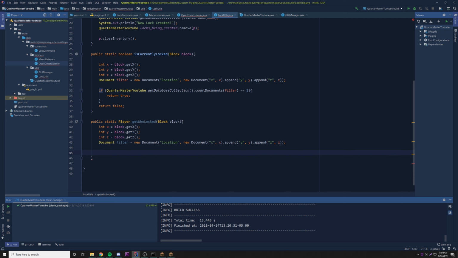So let's think about how we want to do this. Well, we only need to retrieve one piece of data from the database, which is going to be the UUID of the person who locked it. So we just make a String here, uuidString, is equal to QuarterMasterYouTube.getDatabaseCollection.find, because this time we're not counting how many there are. We're trying to actually get an instance of that document. So we're going to find the filter, and we're going to get the first one that matches it. There should only be one document, like I said, but it's still going to return a document for us. So therefore we can do .getString("UUID") just like that.